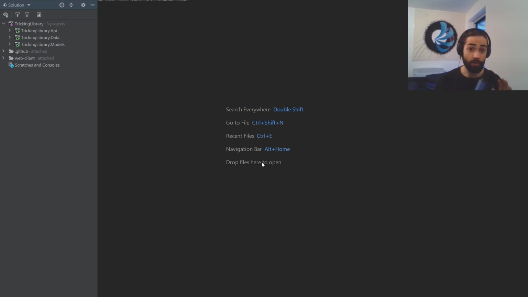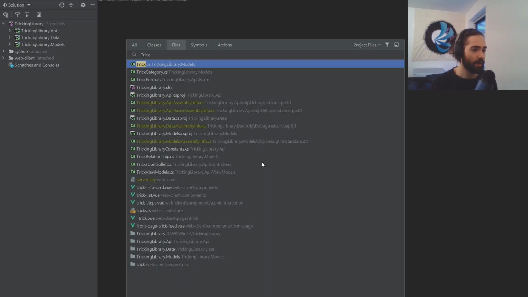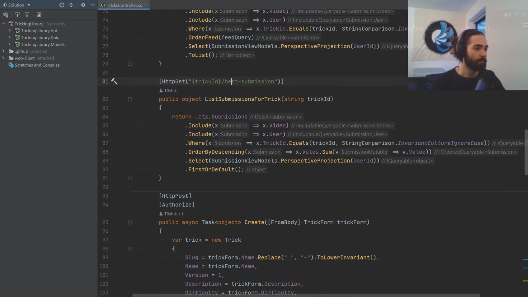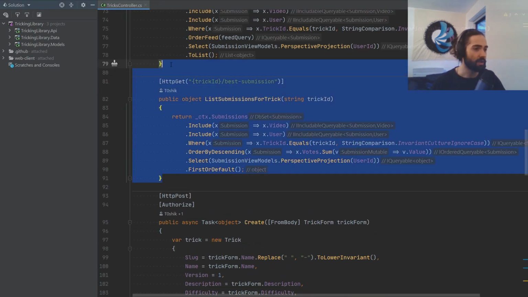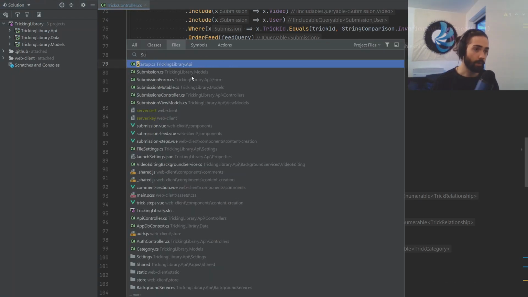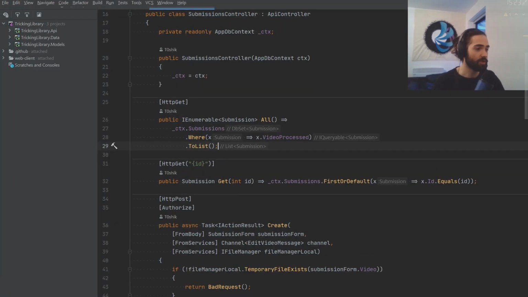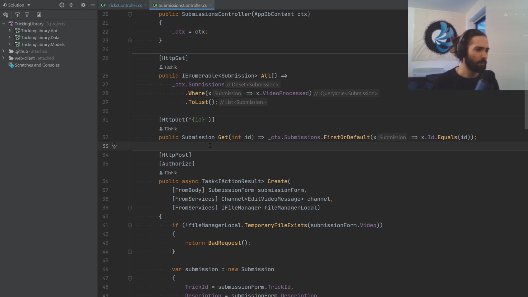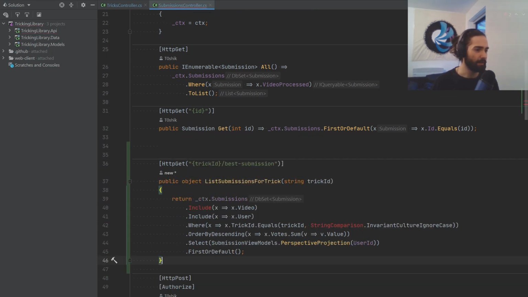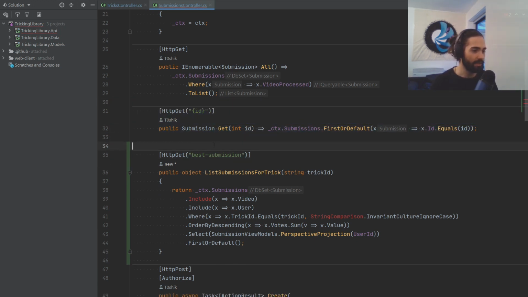First thing that we're going to do is move the endpoint from the tricks controller to the submissions controller, because we're going to do this stuff for the categories and difficulties, and I don't want to replicate that endpoint multiple times. So let's go into the tricks controller, and where we have our best submission endpoint, let's cut it. We're going to go into the submissions controller, and somewhere below here we can put it with the best submission prefix. It should override this ID endpoint.